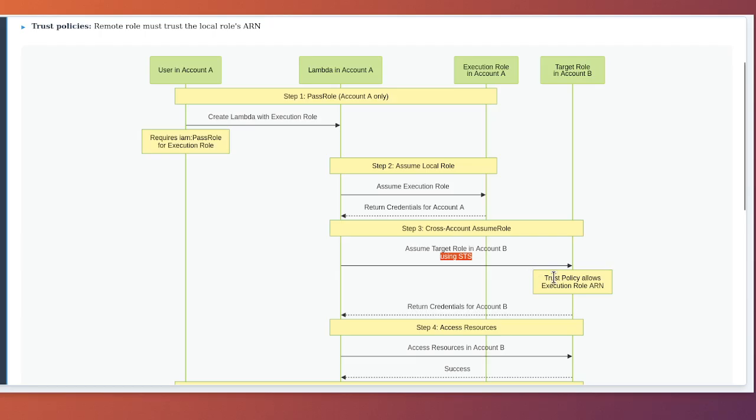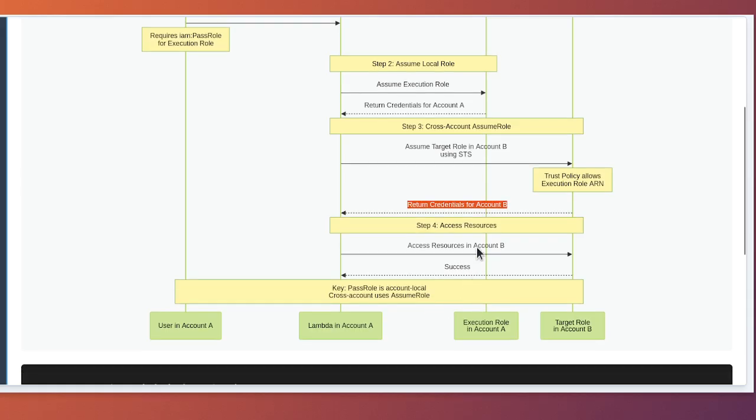The target role in account B must have a trust policy that allows the execution role from account A to assume it. The trust policy in the target role specifies the ARN of the execution role in account A as a trusted principal. When the assume role request is validated, the target role returns temporary credentials back to Lambda, shown by the dashed arrow labeled Return Credentials for account B. The Lambda function now has 2 sets of credentials, one for account A operations and one for account B operations. Finally, Lambda uses the account B credentials to access resources in account B.